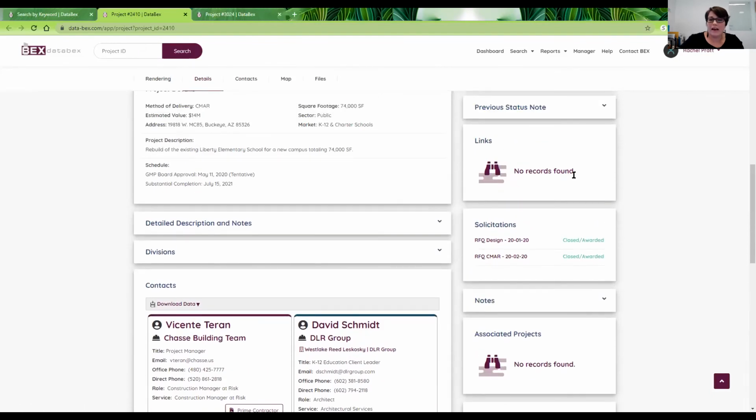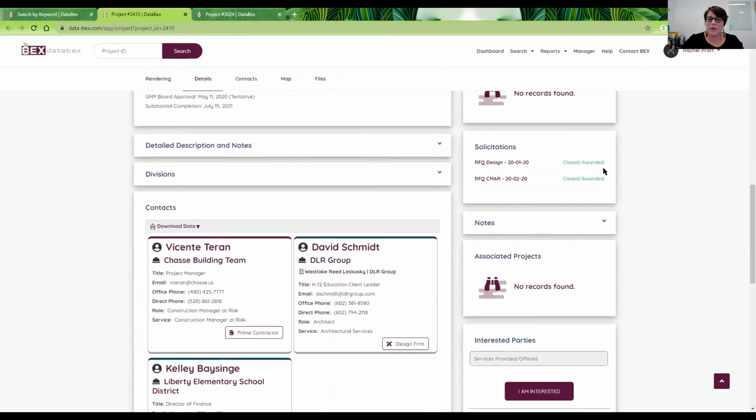On this side, we have links, which in this case, there aren't any. But when they are here, most of the time it's when an owner sets up a website for that particular project, and we're just trying to give you information about it. So that's where that would be. Here's where we add solicitations. So we have a CMAR and a design request on here, and I'll dive into those in a second.